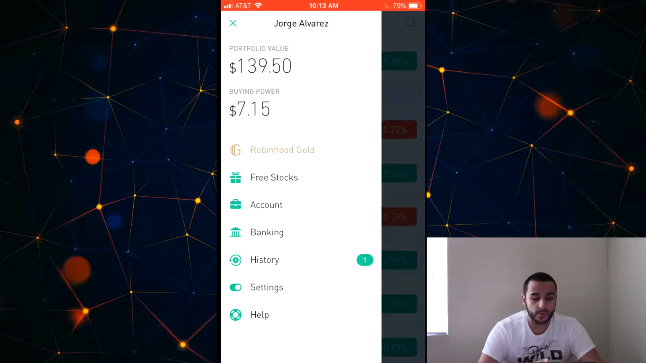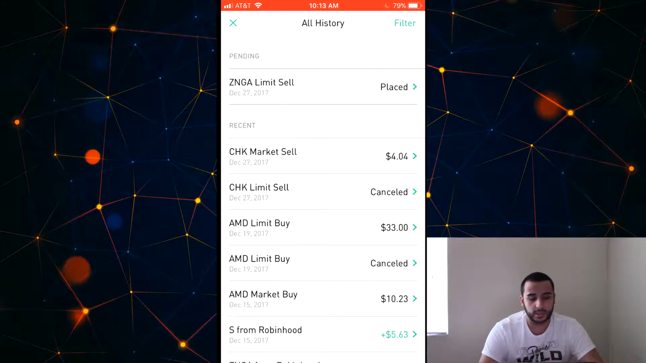You can also see some information about your account, some banking information. You see your buying power, so that is the amount of cash you have at hand available to buy a stock if you so choose. You have your total portfolio value. And then you have obviously the history. So the history is pretty useful.